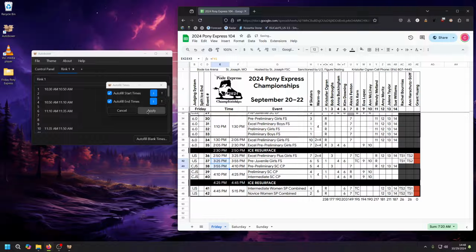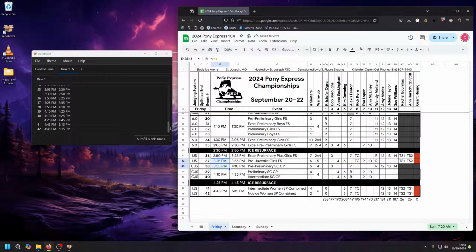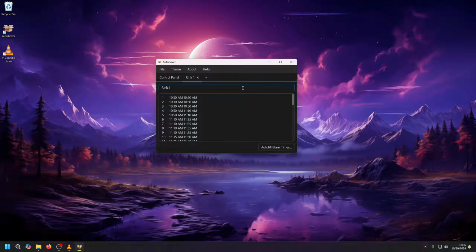So then we can apply, and as you can see, this has worked properly. Double check against your 104, but if you're pretty confident that you did it correctly, just spot check and you should be good to go. You can also do multiple rinks in Autoboxer by pressing the plus button again to create another rink. You can have as many rinks as you like.